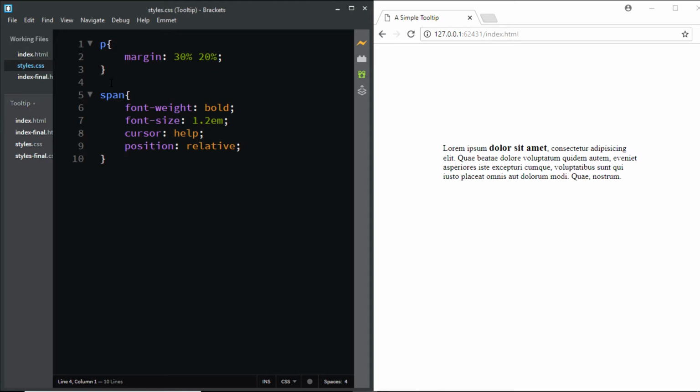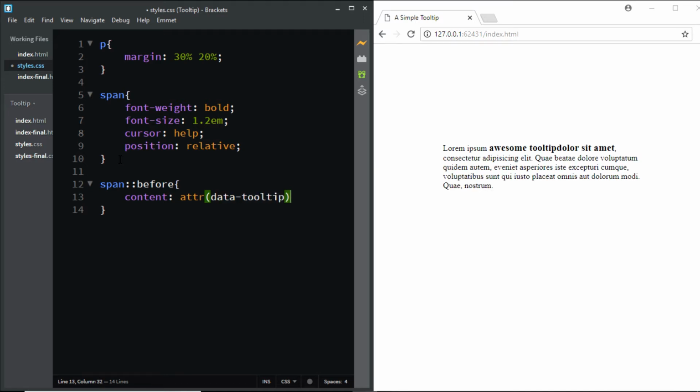Now for the tooltip, we need to use the before pseudo element. So let's do that. I'll say span before, and for the content, I'll use the data tooltip attribute. Now, if you see in the browser, the content for the tooltip has been added. So let's move ahead. I'll give it a position of absolute.